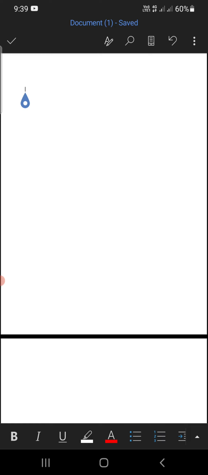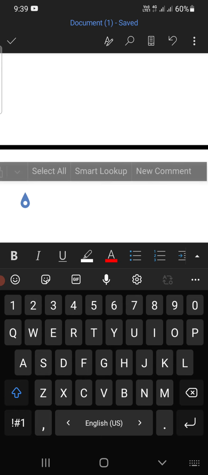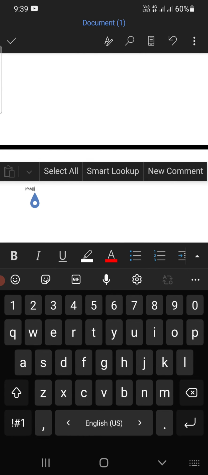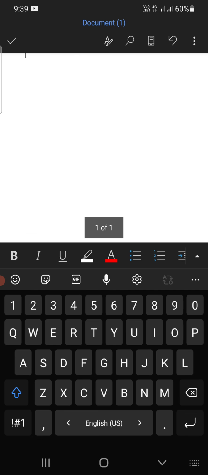Now if there is any random content on the page, whether you see it or not, and you are unable to delete it, then you need to simply select it. Suppose I write something here just like this. Then what you need to do is select all. Once it is all selected, hit backspace so that everything will be deleted, and now you can see page 1 of 1 is showing.